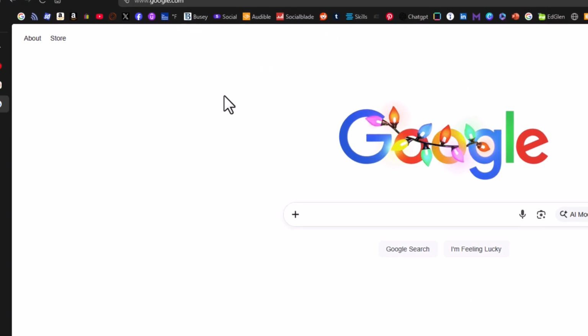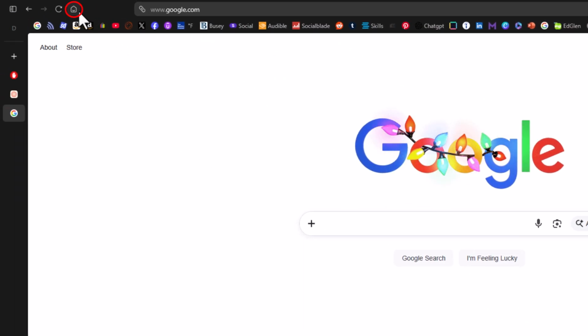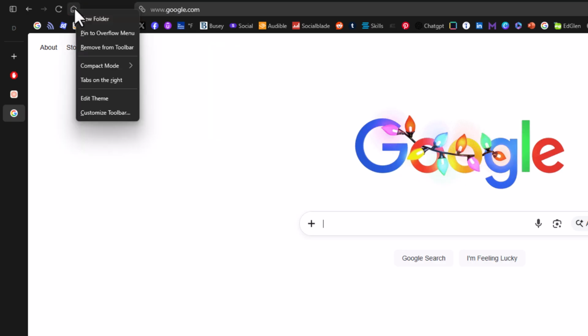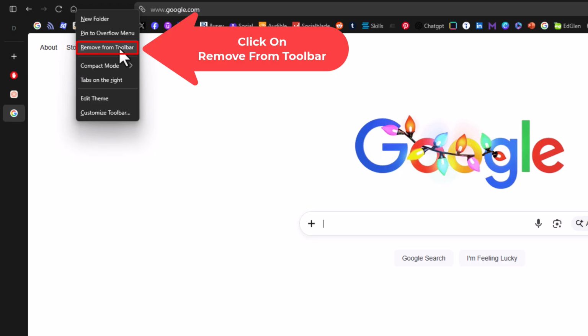Now if you look up top here, you can see my home button is right there. And to remove it, all you need to do is right click on the home button and go down to where it says Remove from Toolbar. Click on Remove from Toolbar.